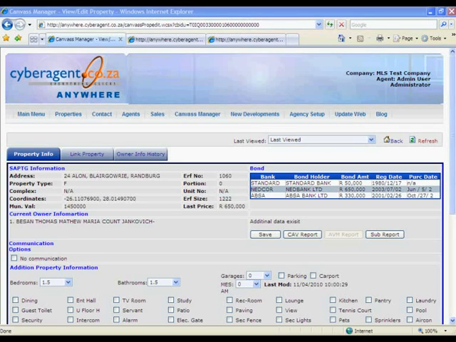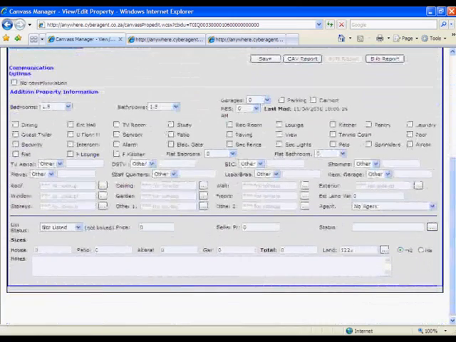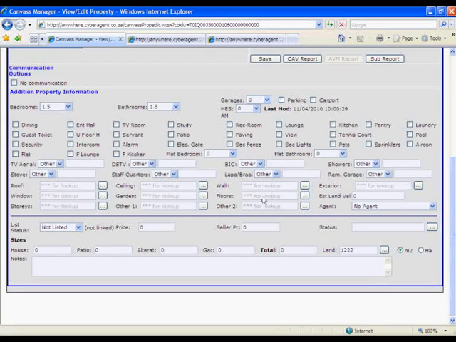So now we're presented with the property info. You'll see this is the SAPTG information. Now this is directly from SAPTG's database, so if there's any changes on that side, the information would immediately reflect here. At the top, you have various other information like the current owner's information, the bond details. Then you have the additional property information, things like bedrooms, bathrooms, garages, etc.